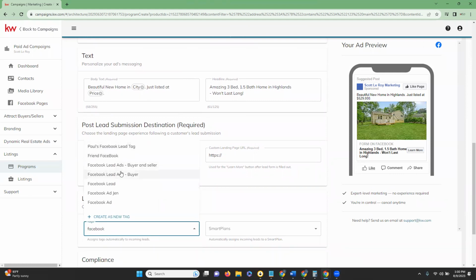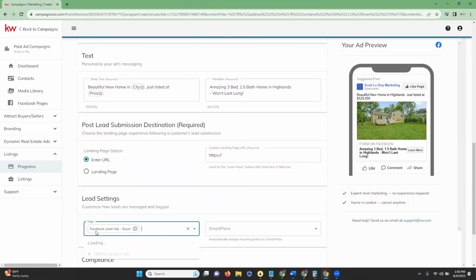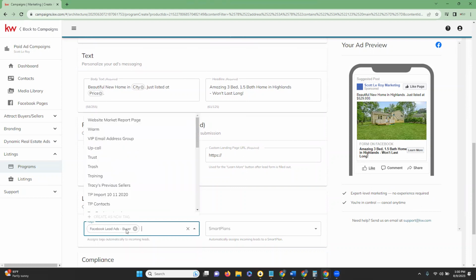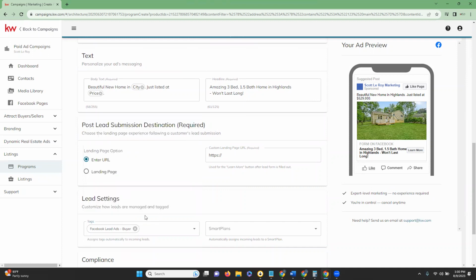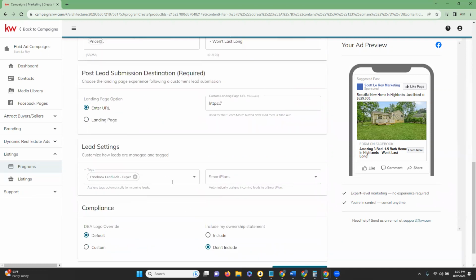We can click on our Facebook lead ads dash buyer. So now any lead that comes in through this ad will automatically have this tag associated with them in your command dashboard.